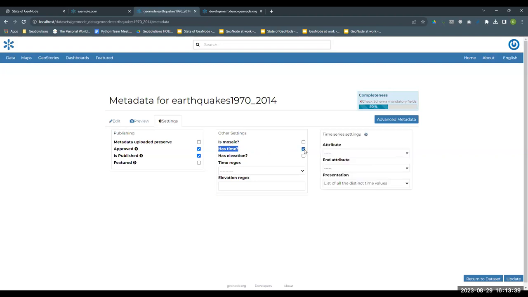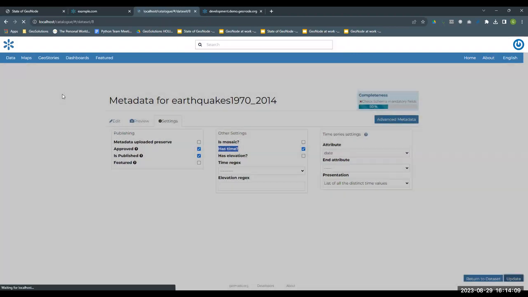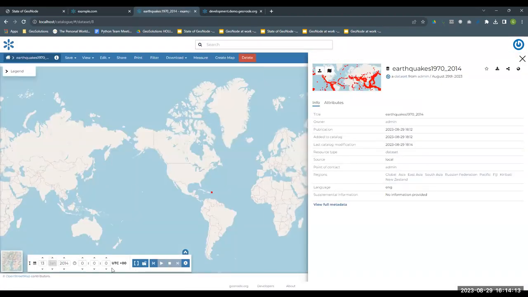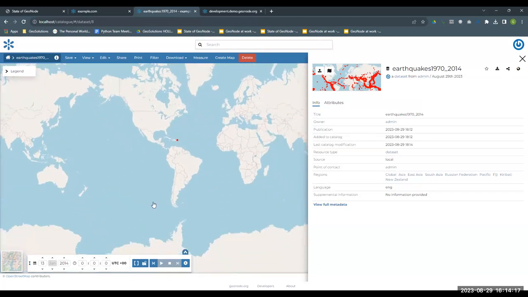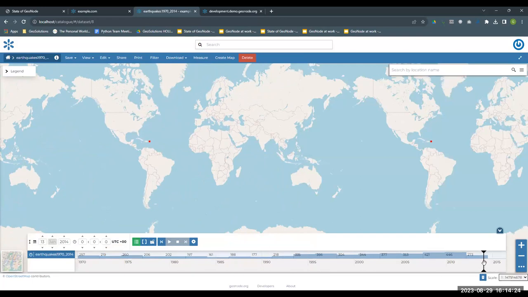So has time, if I flag it, this will give me the list of attributes that are recognized as datetime attributes. And I know that date was a datetime attribute, and indeed I find it here. So if I enable the date attribute, I leave the rest as it is, and I update this. You see, a timeline appeared here because now GeoNode is aware that this is a time series. I have my histogram and I can navigate through the histogram and move forward and see my points. These are earthquakes.